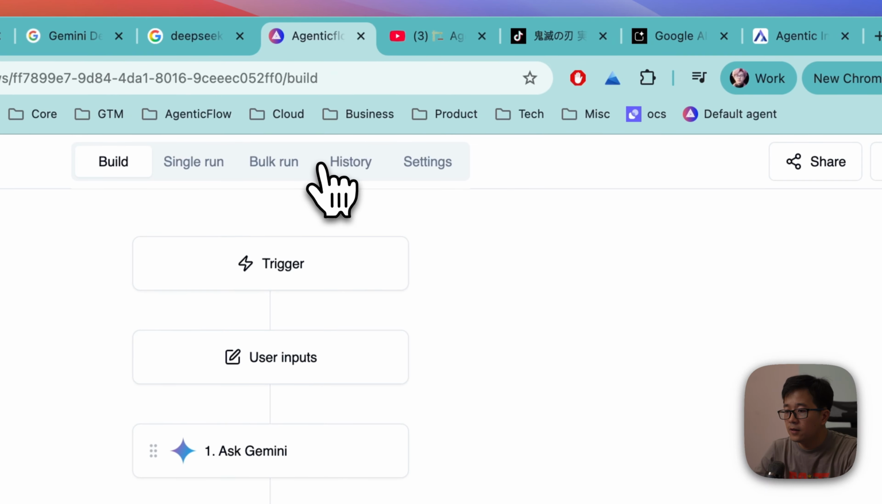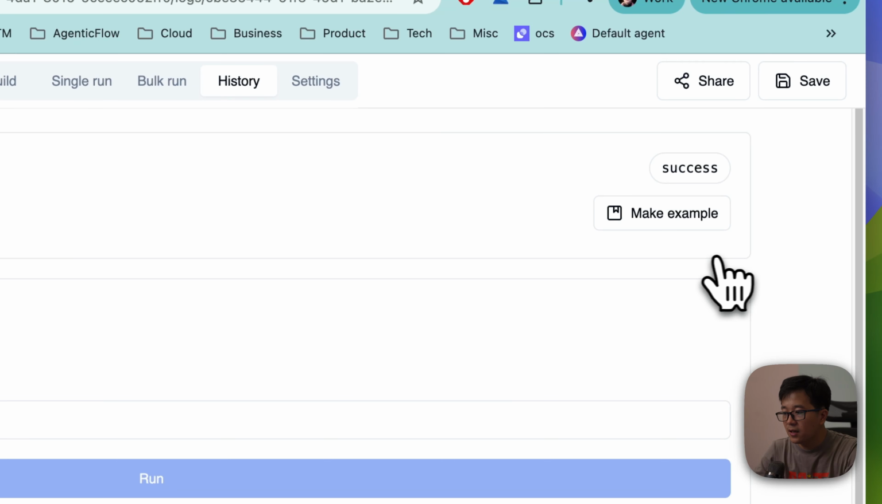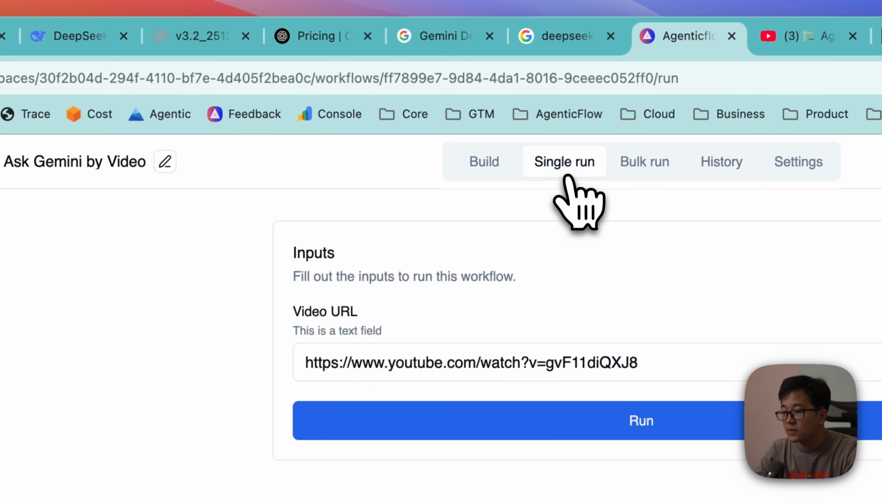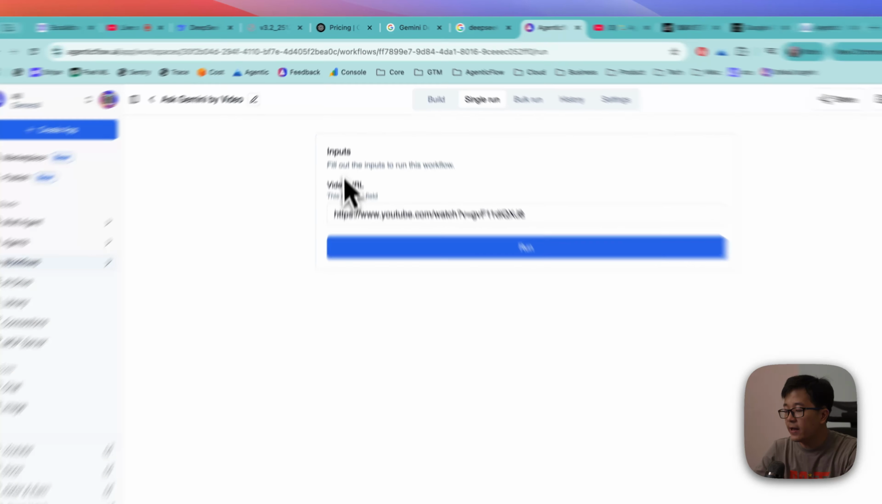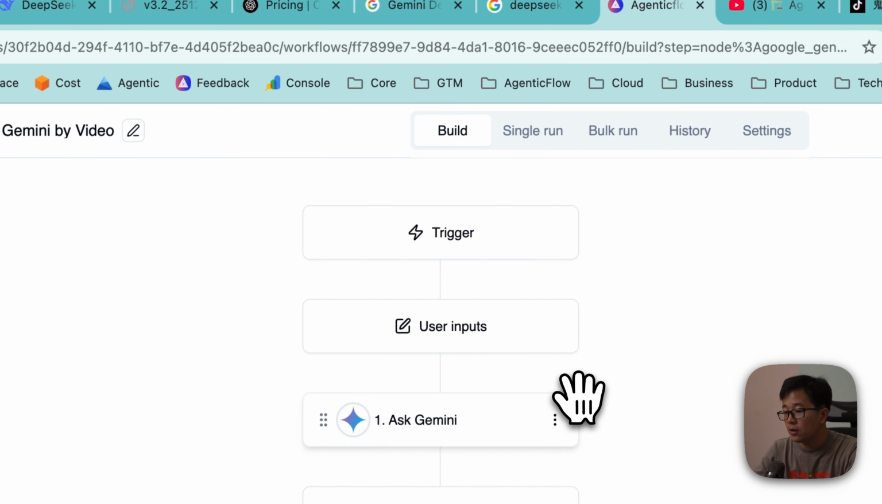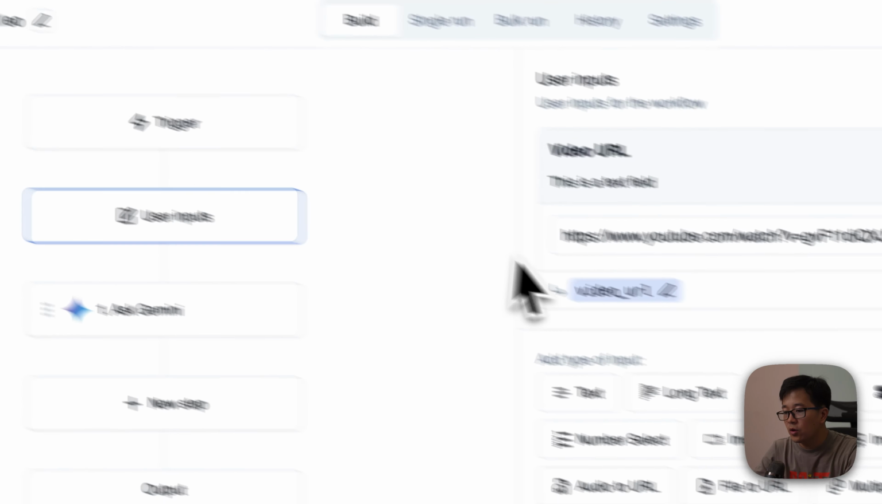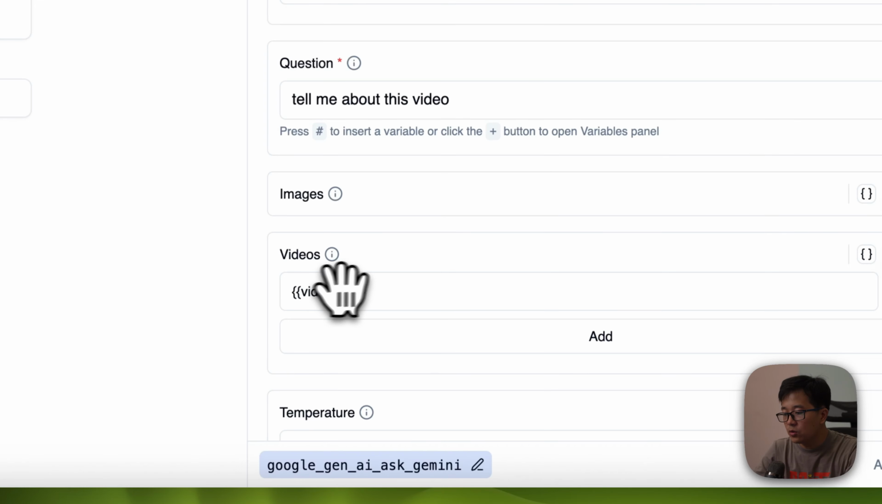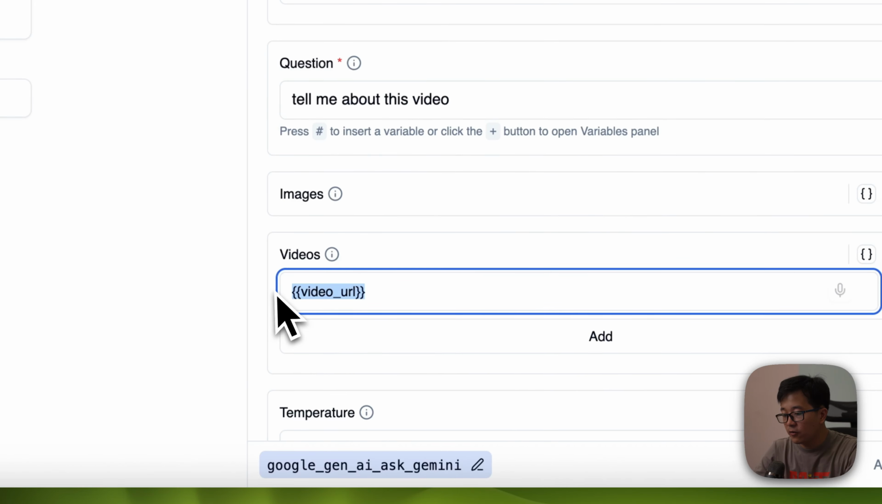Okay, this one. The latest video that I was creating is also a success. I input it as a video, and you can see in this workflow I have only one URL, which is the YouTube video, and then it is going to pass that variable, which is the video URL, into the Ask Gemini node.